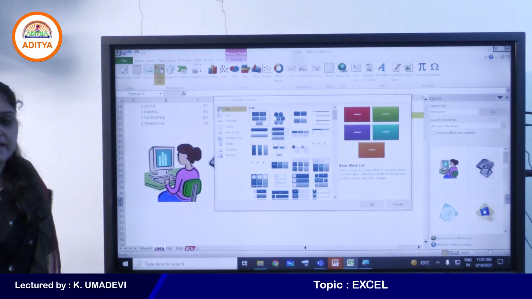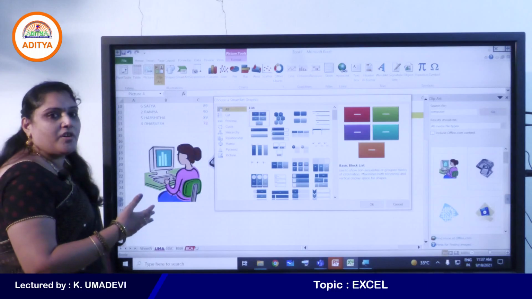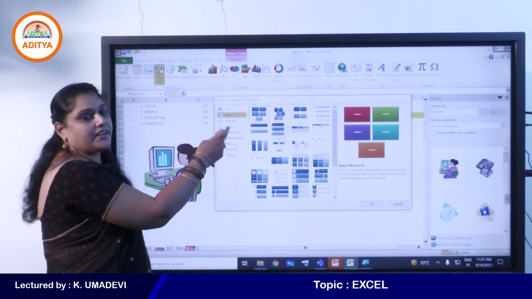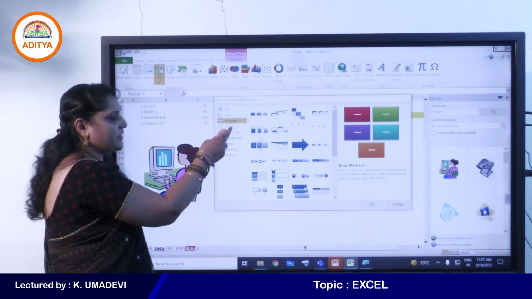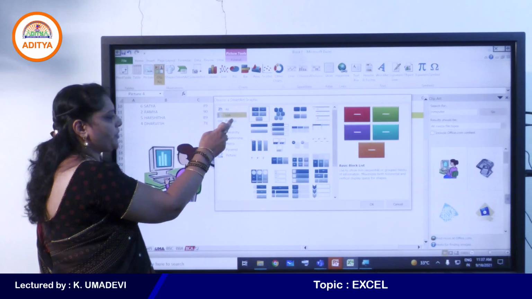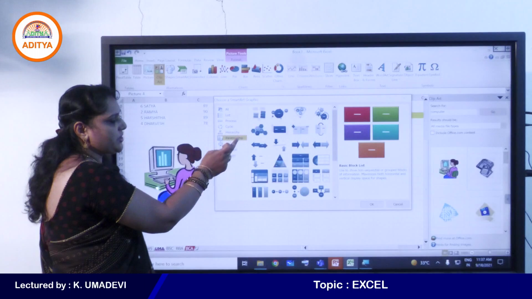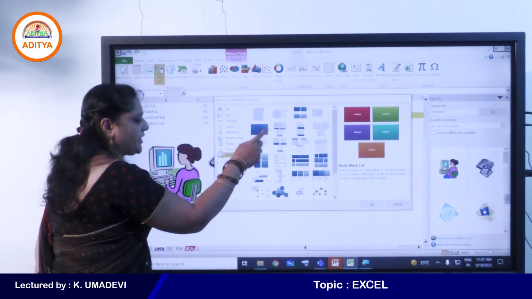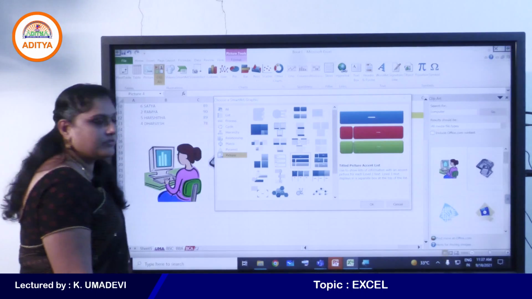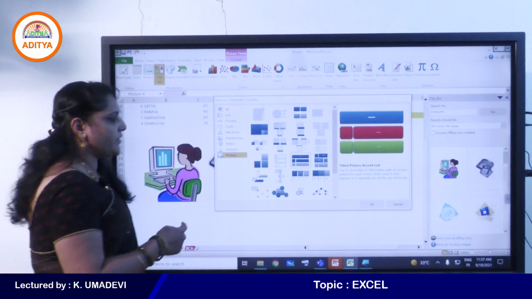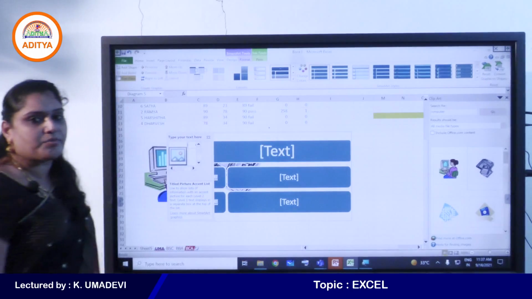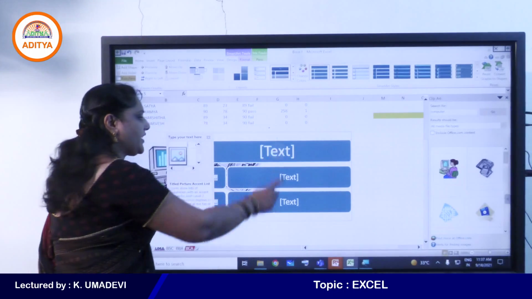So click on SmartArt, then you will get this dialog box which contains all categories of SmartArt. So based on requirement, select any one of the SmartArt under these categories: list, process, cycle, hierarchy, relationship, matrix, pyramid and picture. And you can insert any one of the SmartArt. See, at the right side of the dialog box, it gives the description about the selected SmartArt. So you can enter the text.